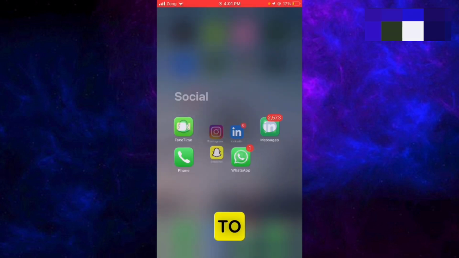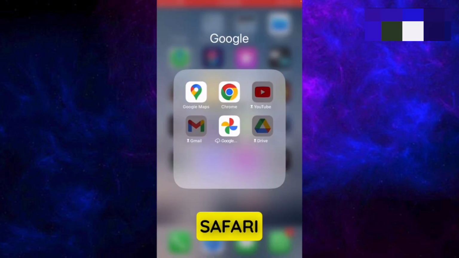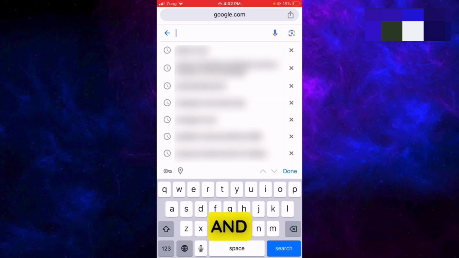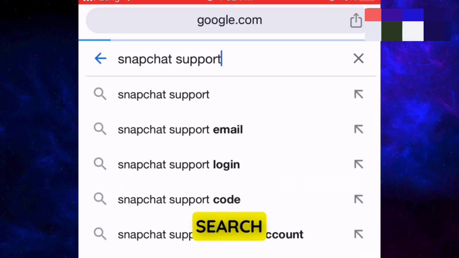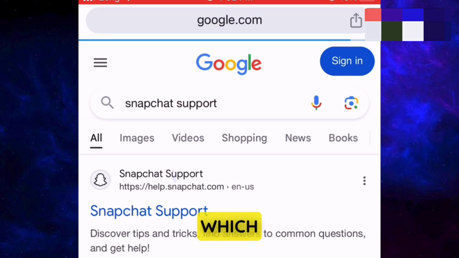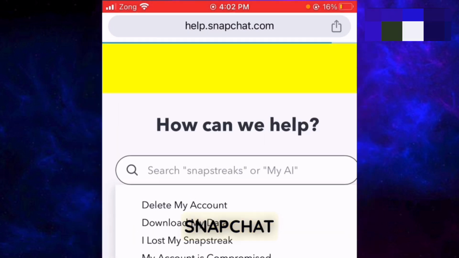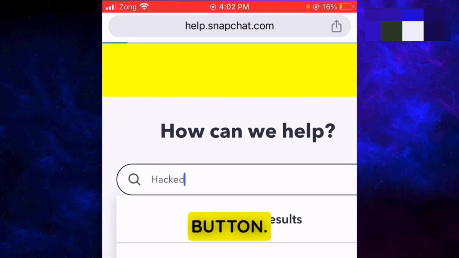For that purpose, you have to close Snapchat and open any of the browser. It may be Chrome or Safari or any other browser that you use. And after that, you have to go to Google and write here Snapchat support and hit the search button. And the very first link which appears up, you have to tap on that. And here in the search bar of Snapchat Help Center, you have to write hacked and hit the search button.